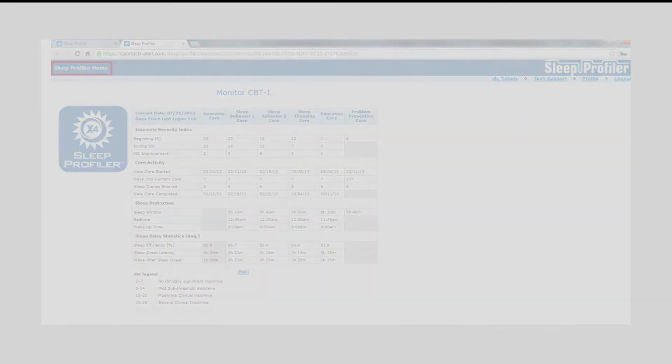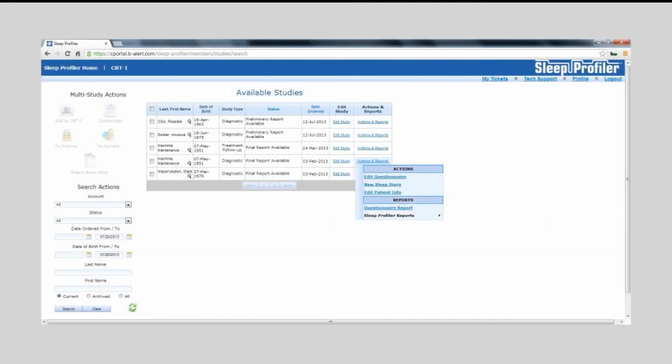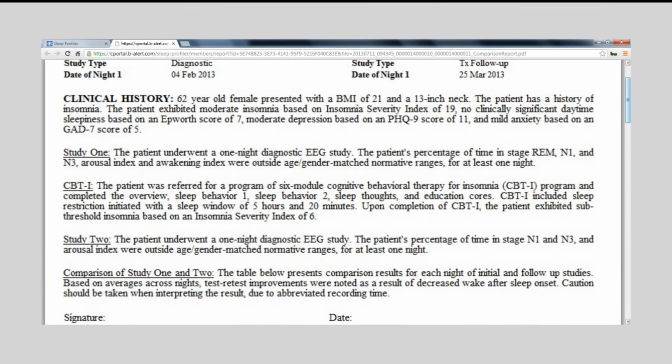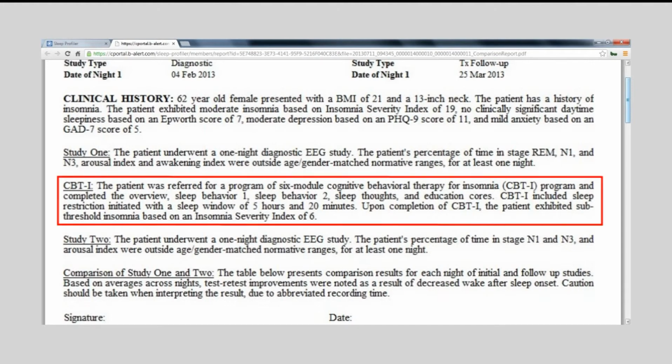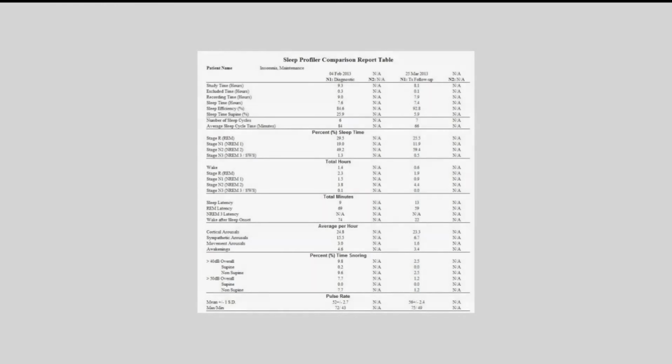Select Sleep Profiler Home and go to Actions and Reports for the diagnostic study for insomnia maintenance. Select the comparison report. Comparison reports are generated after a treatment follow-up study is conducted. This comparison summarizes the cognitive behavioral therapy and provides a narrative summary of the diagnostic study and treatment follow-up report, as well as important improvements between the two sleep profiler studies. The comparison report presents the findings from each night of the diagnostic and treatment follow-up studies.